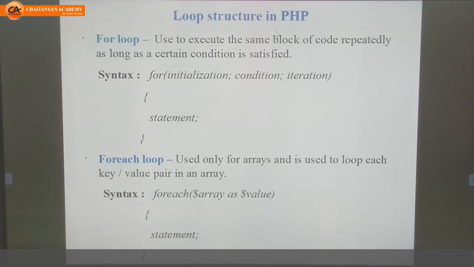Next, loop structures in PHP. We have two loop structures for your syllabus. First is the for loop, second one is the foreach loop. For loop, as we already studied earlier in JavaScript, what does for loop mean? If you declare your variable, you give some value and you want to do the same function repeatedly, at that time we use these loop structures.